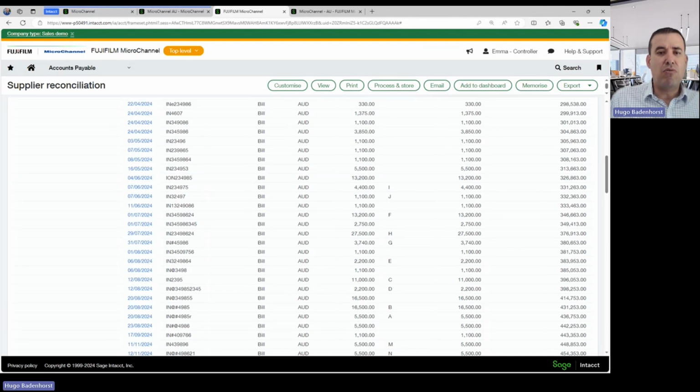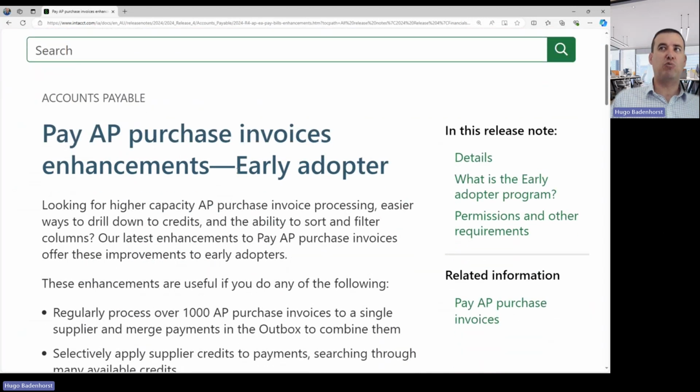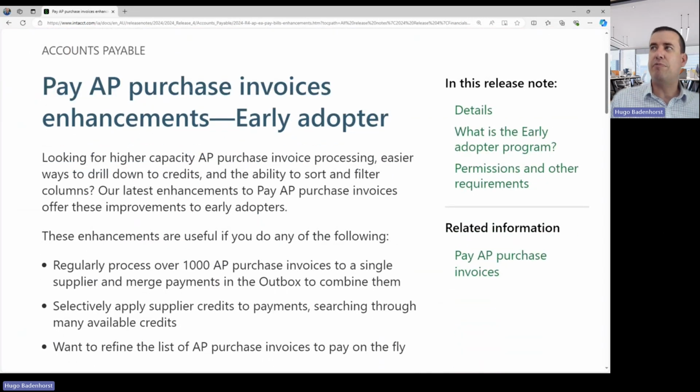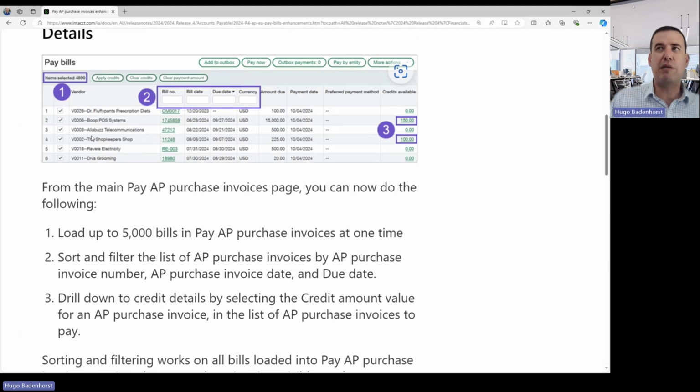Okay, now the next one, just looking at our payment enhancements. So this one is early adopter. So I don't have a full visual that I can show you. Just looking at the help file that we've got available there as well. So on the release notes, that pay purchase invoices enhancement. So when we look at that, a couple of things that they brought through, looking at the details section there. So when we go into the payment, if you subscribe to that enhancement or to the early adopter one, we can then load up to 5,000 bills. So they've increased the volume there that we can do.